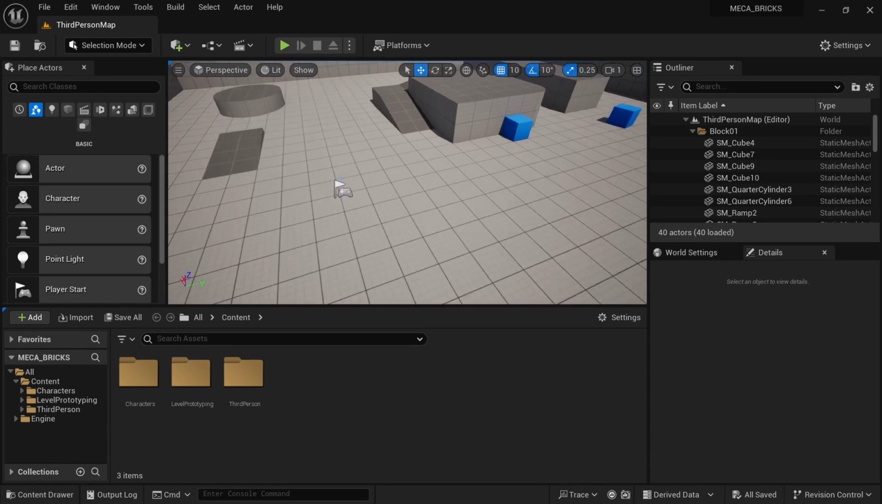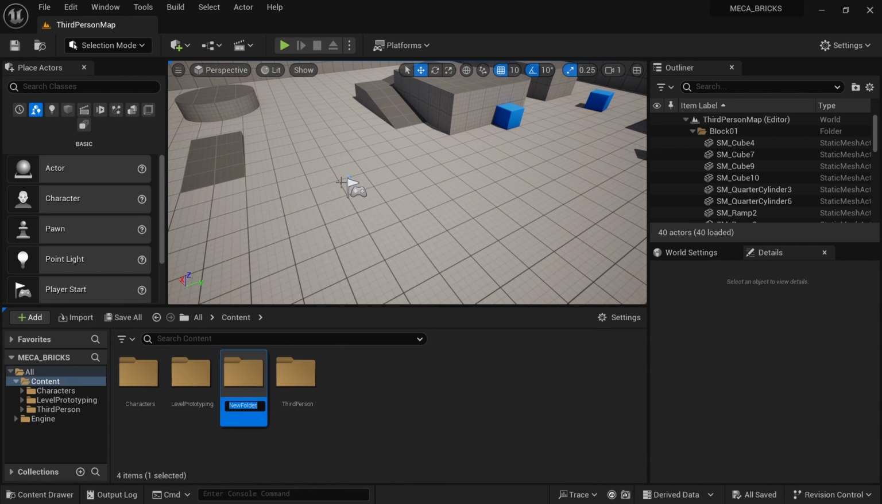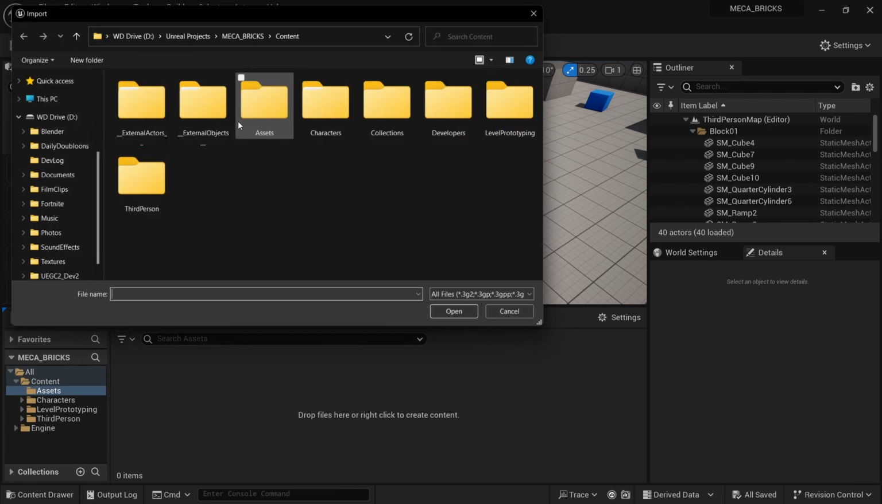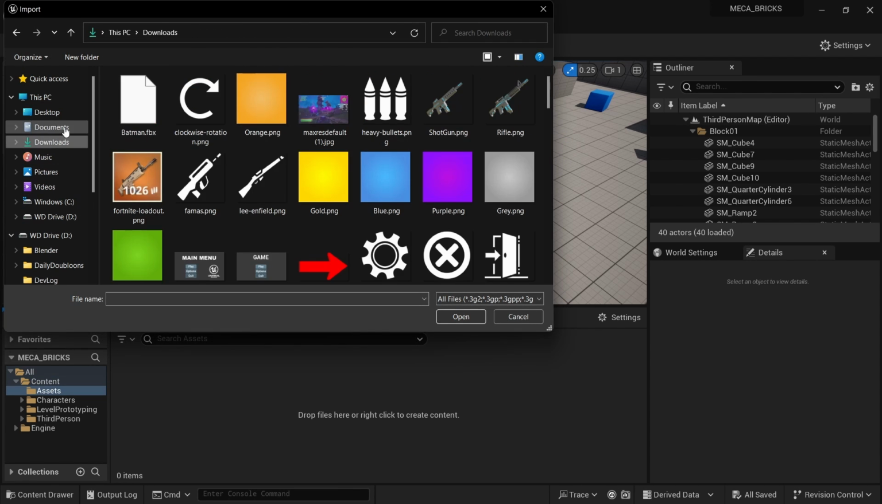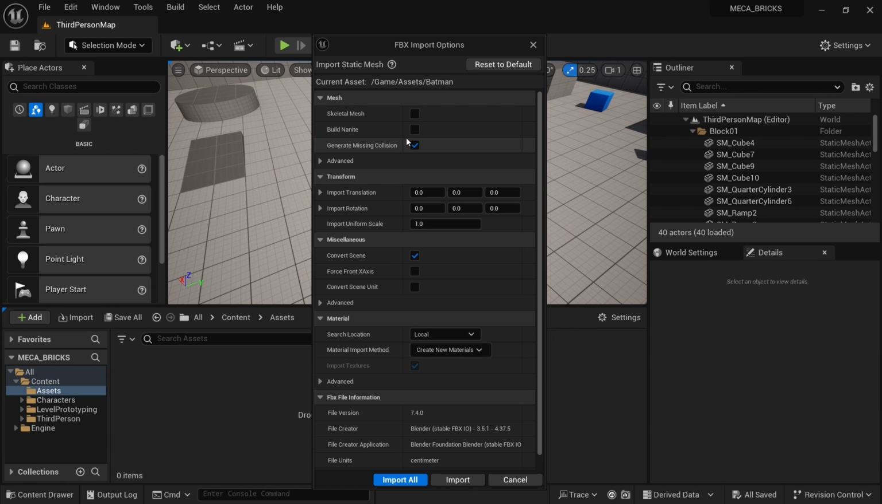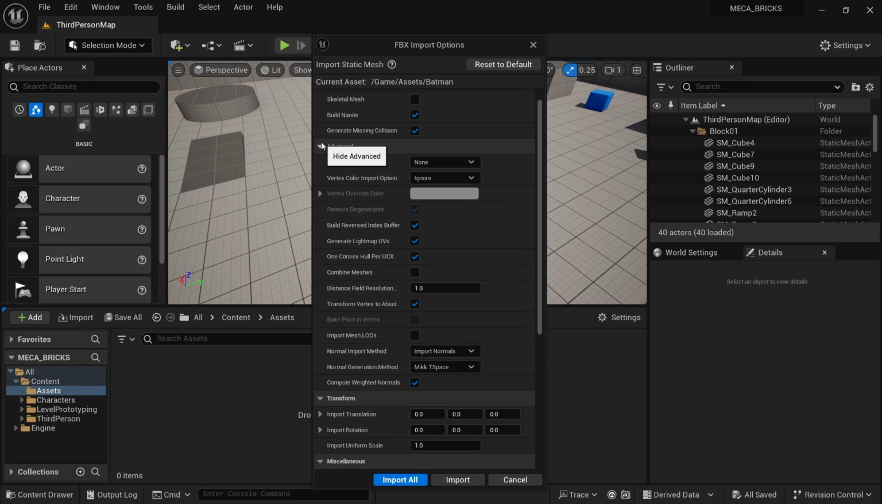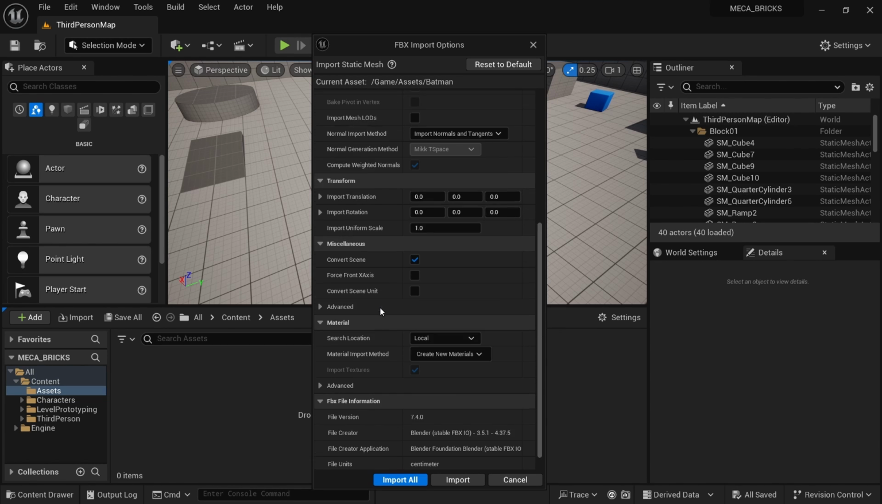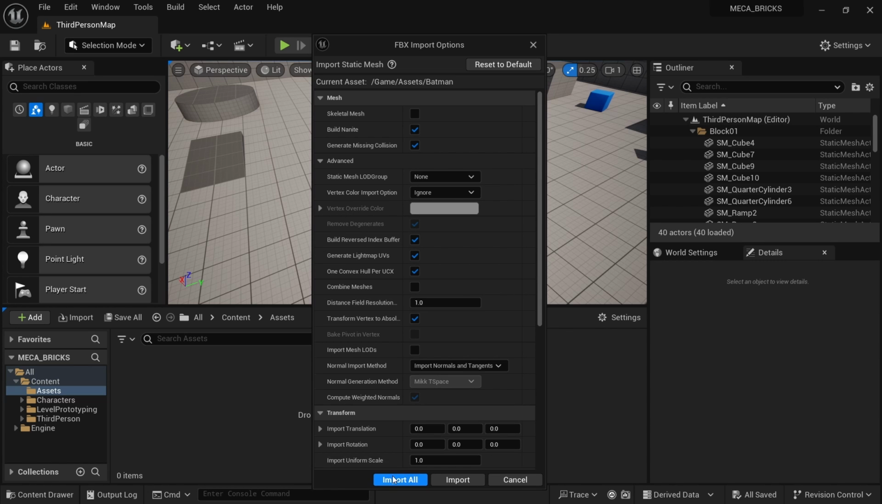So once you've done that, you can head over to Unreal Engine, and I'm going to create a new folder, call it Assets, open that up, and then right click, import to game, and then I'm going to go to Downloads. And here's the Batman FBX, and for this, I'm going to build Nanite, generate missing collision, and then I'm going to go to Advanced. In the normal import method, I'm going to click Import Normals and Tangents. That'll make sure that it imports correctly. So once you've done all that, import all.